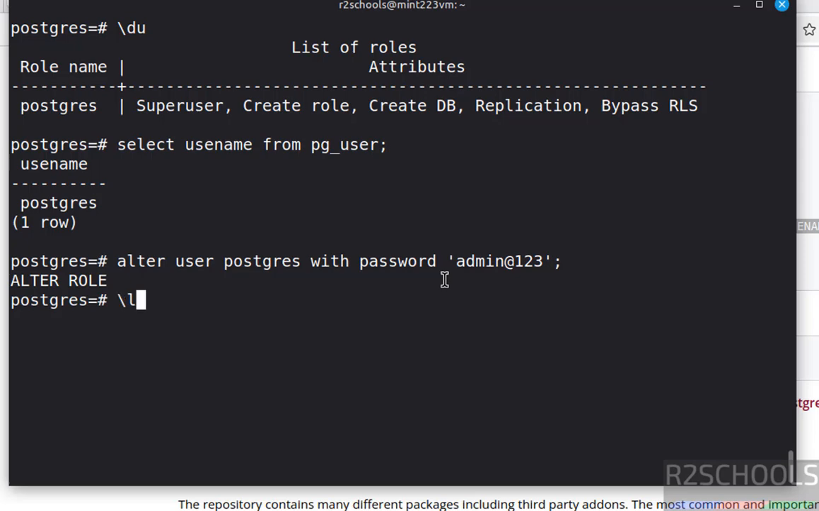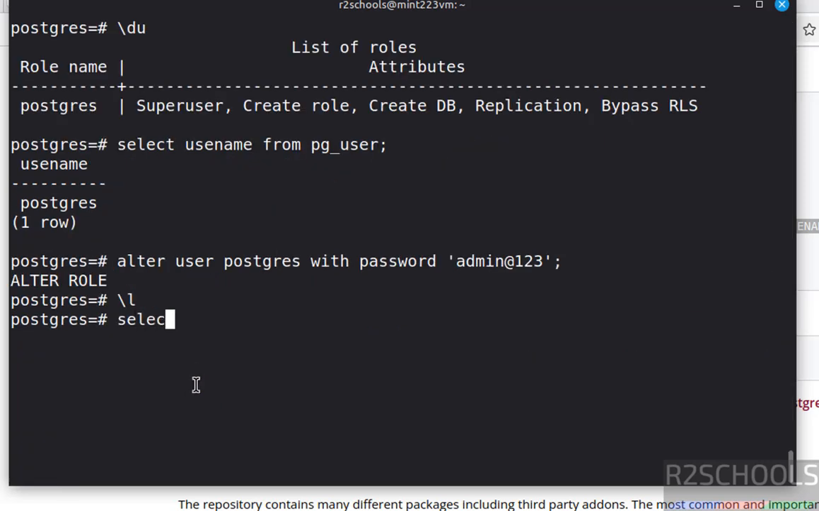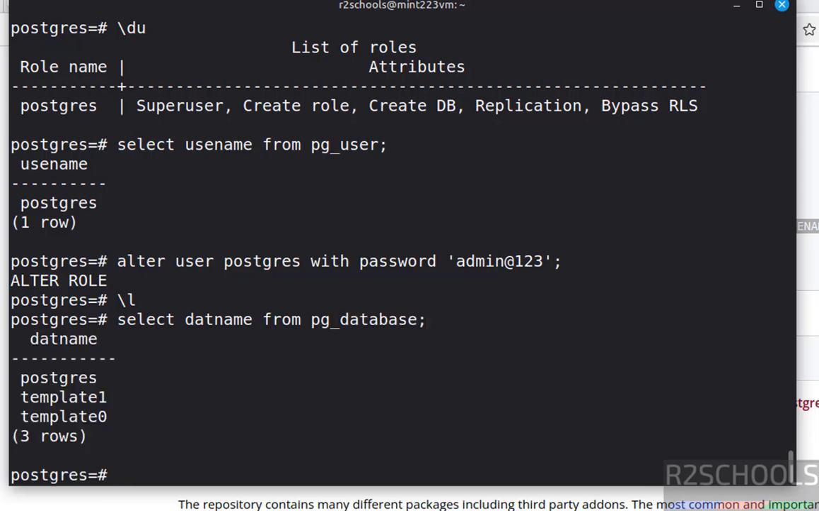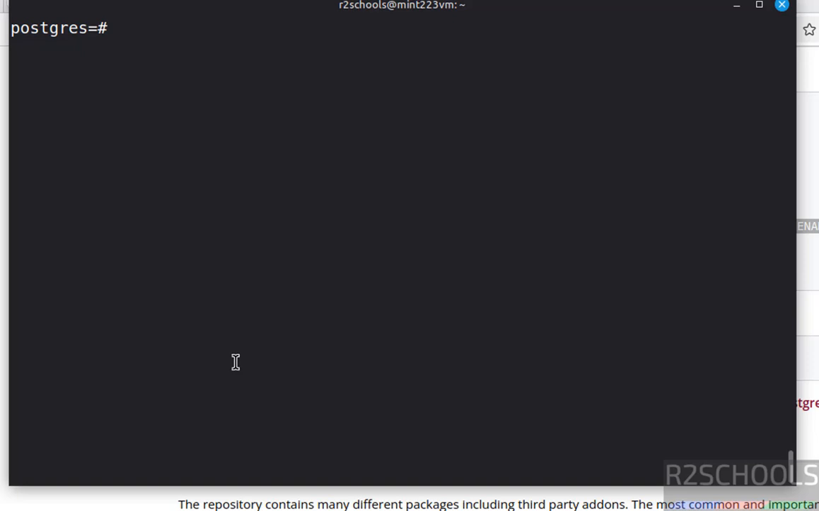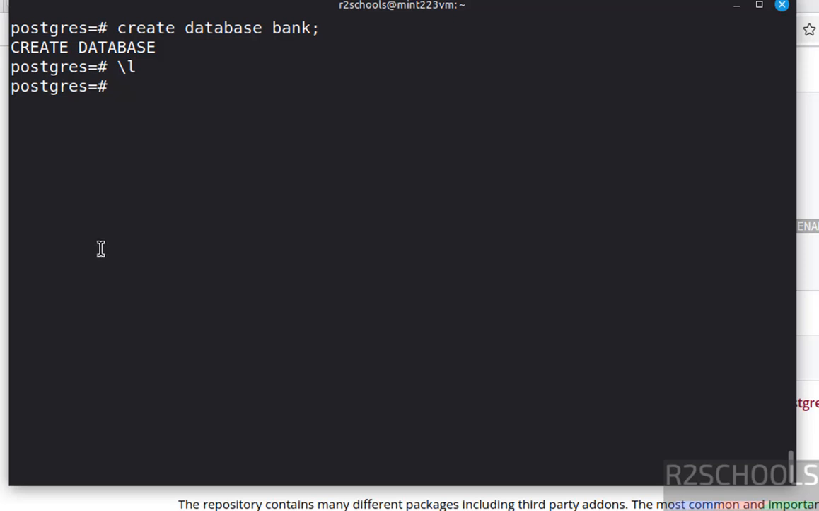Now verify the list of databases. See, these are the default databases that come with PostgreSQL server installation. Q to quit. You can also get the same with select datname from pg_database. See, got the same. Okay, control L. Now create a database. See, you have created the database bank, and this is one of the databases. Q to quit. Now switch to this database and create a table.